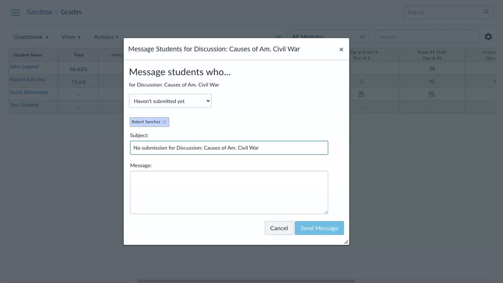I would recommend that you put in a more student-friendly subject line than the default one Canvas includes. "No submission for discussion" is pretty harsh. So you might want to say something more along the lines of "checking in about our discussion," and then put whatever message you want to put.